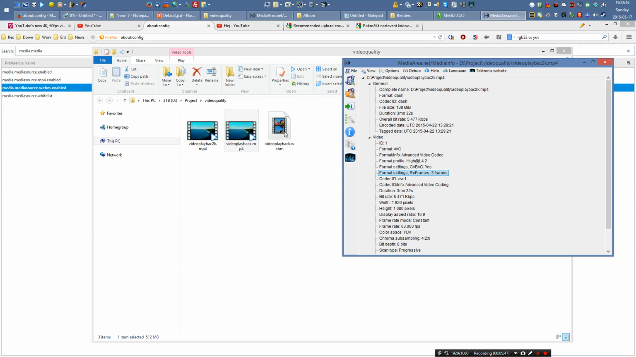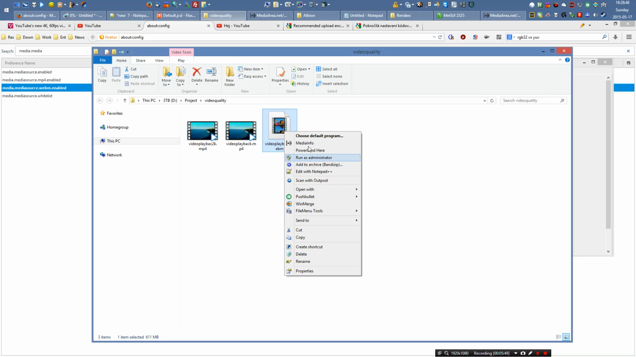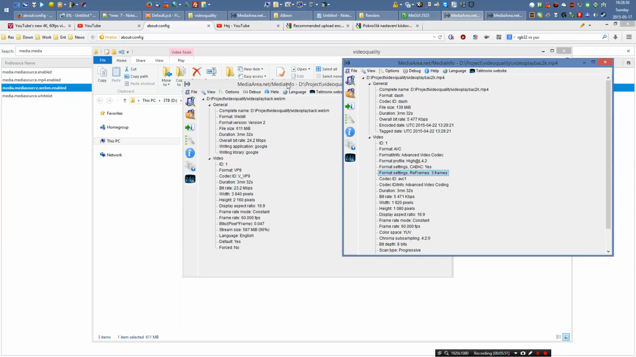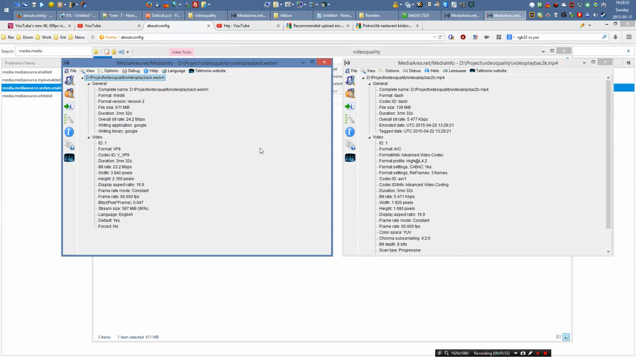And then here's the WebM. So the WebM is still going off the H.264, and I'm guessing they're using FFmpeg to do this. So this one does VP9 and whatever. So you can't really tell anything from this. It doesn't have enough information, but here's what the bitrate is with that.